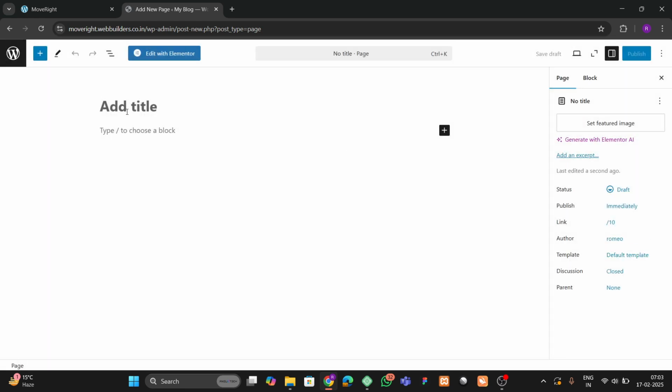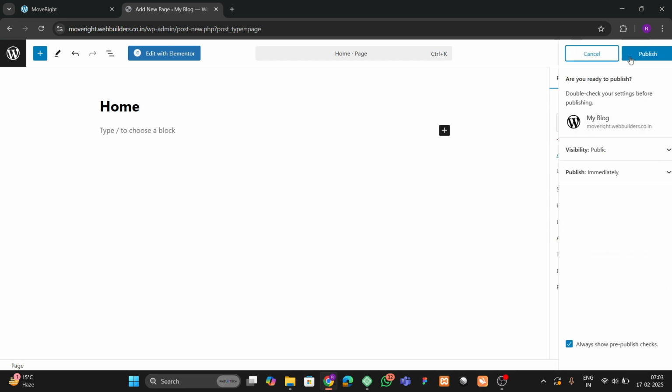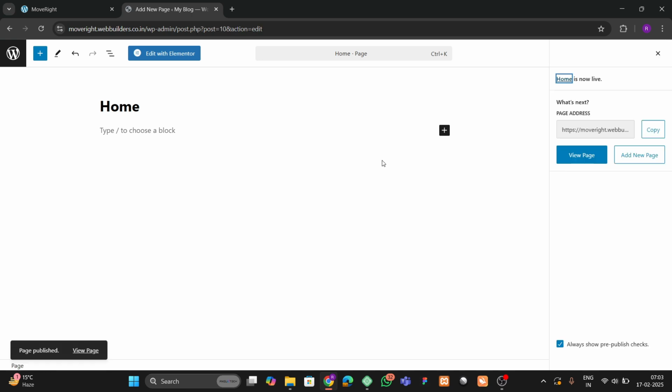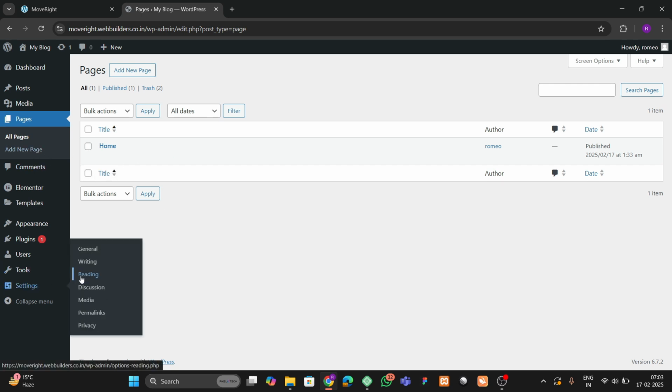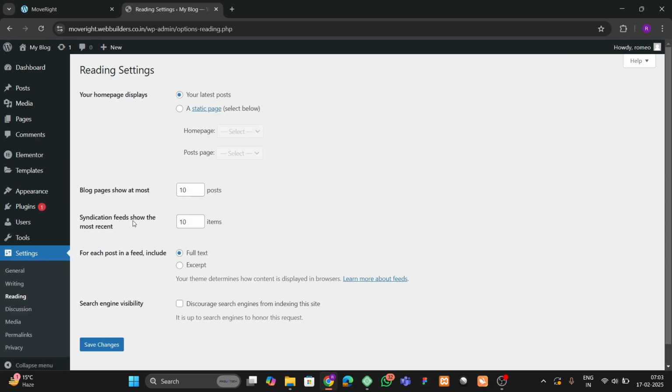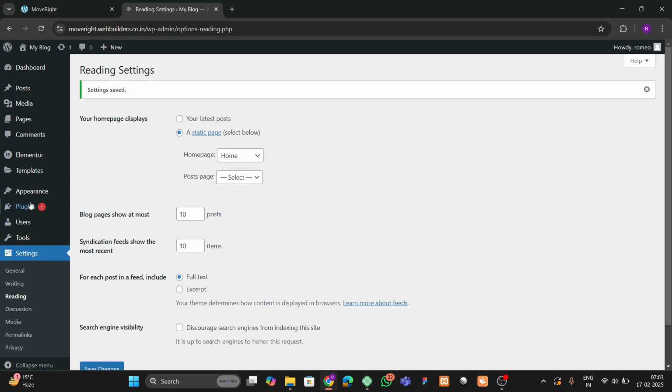Let me go here, home. After that I'm going to choose the default template here, Elementor full width. After that you have to publish it. So let's go here, and now you can see that we have this home page. Let's go to the settings and go to the reading option. And here you can see that we have the option for the static page. So let's go here and choose the home page. Okay, let's save the changes.